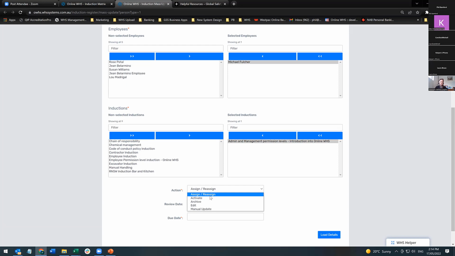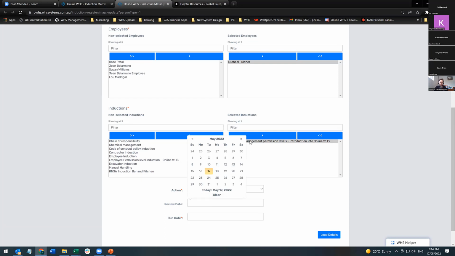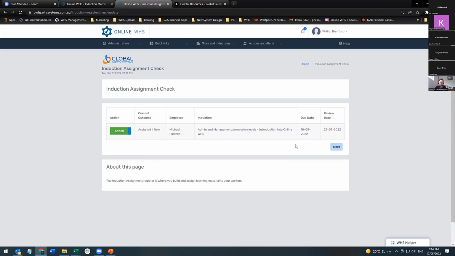You can just select it as assign, reassign, probably the best way. Review date for continual improvement, whatever you want to do, and then the due date when it's due by. It'll put it into the next register, where you can then go, yes, I'm happy with all these people I've just assigned there. So if you've assigned it to 50 people, you will have the 50 people here. Then you can go next.